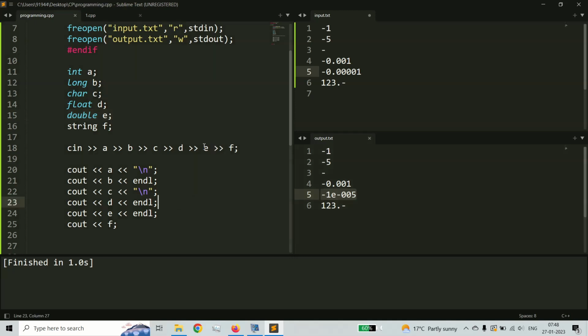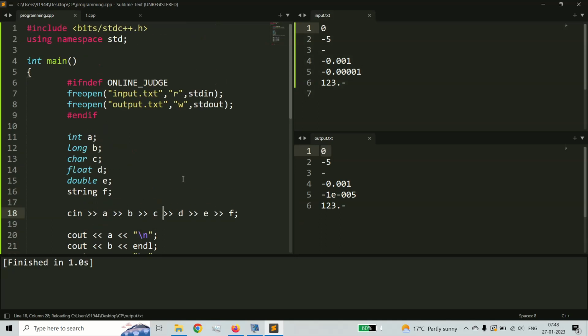So this is how the data types are. Even if it's a minus or a plus, an integer will be an integer as said. Even 0 is also an integer, so it will work the same. So that is how the data types of C++ work. Thank you.